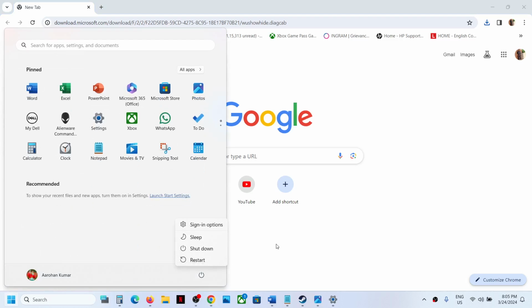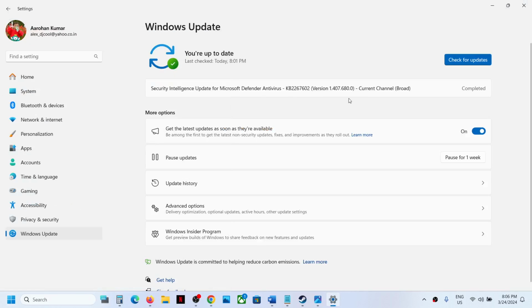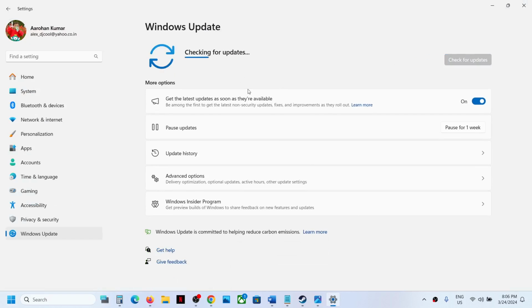Once you restart your computer, after the system restart, open Windows settings, and then you can click on check for update. That Canon printer driver won't be available over here, and you will not see this error anymore.